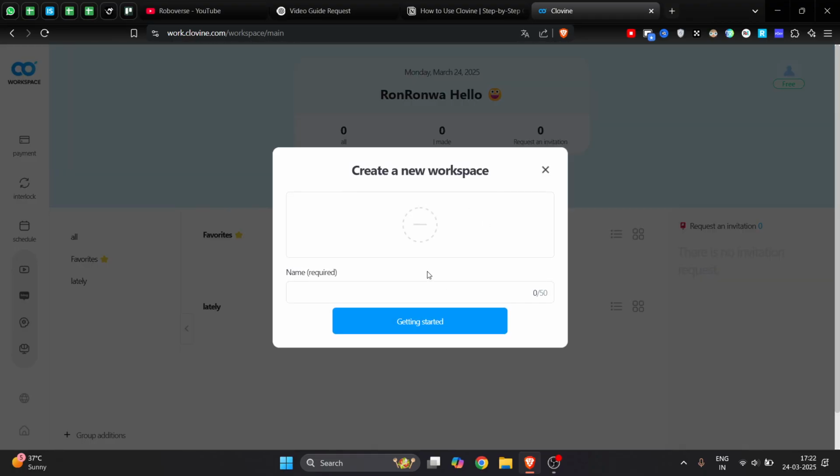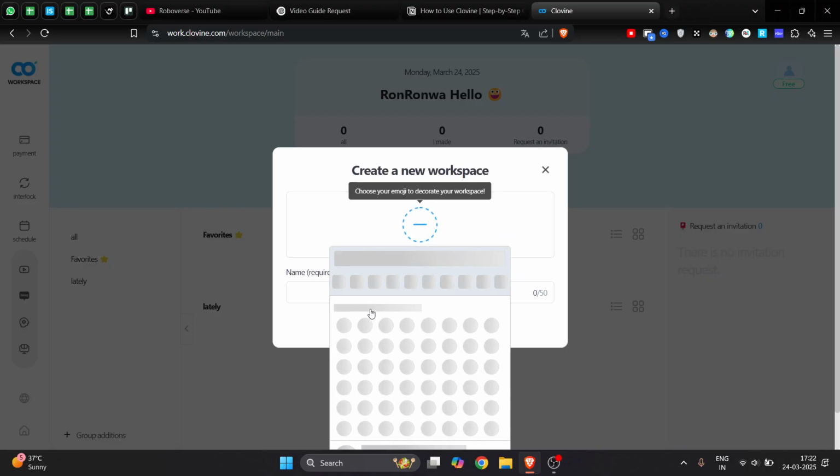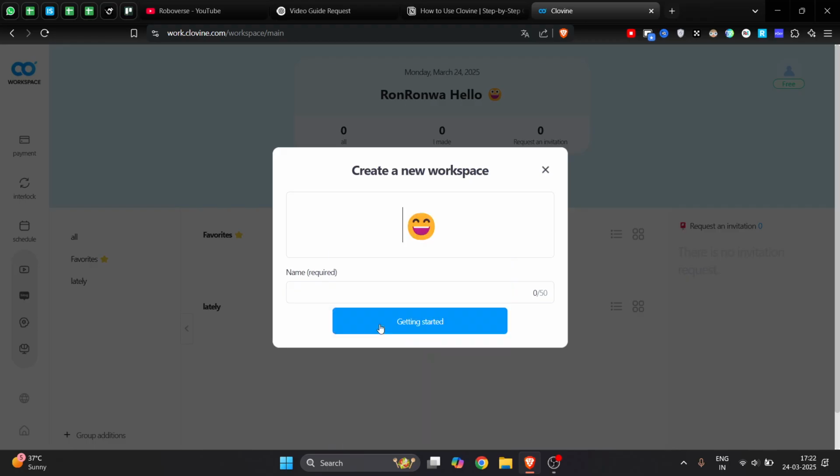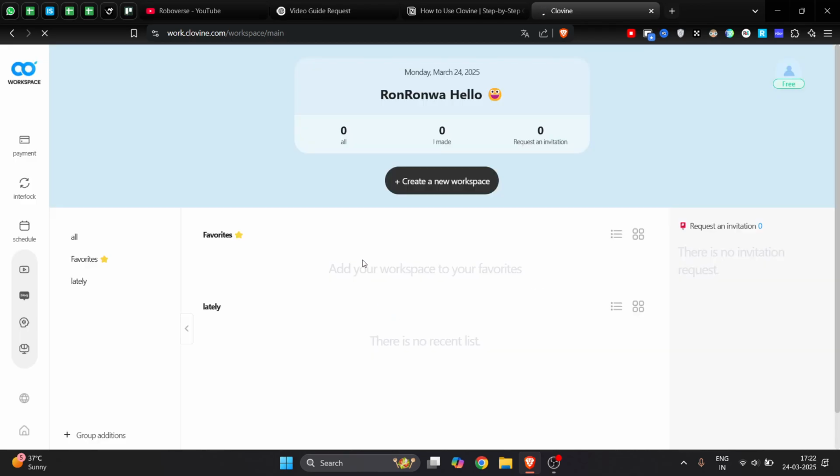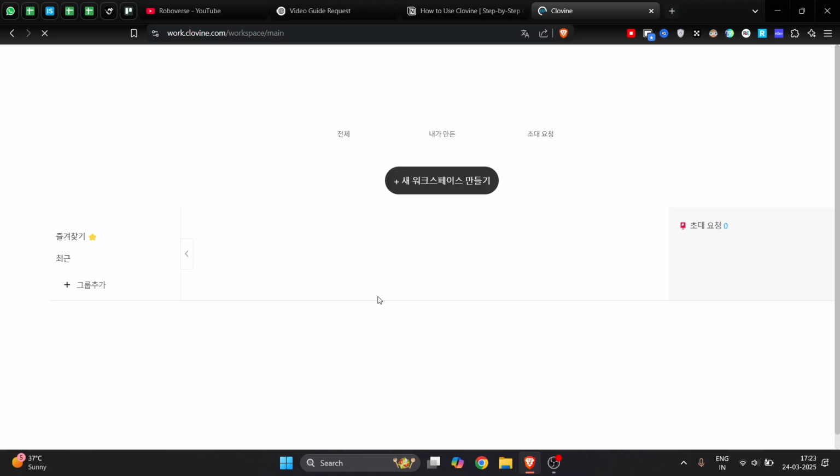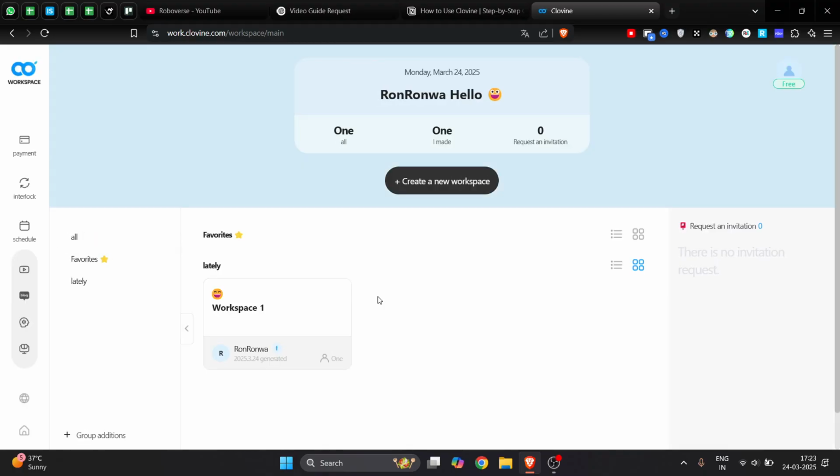Right, so you can click on create a new workspace, and here choose your emoji. Let me choose one here, and I will write workspace 1 and click on getting started. So this is how you can create your own workspace. You can create as many workspaces as you want. So this is the first workspace.